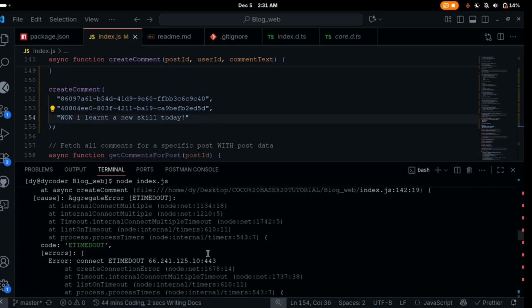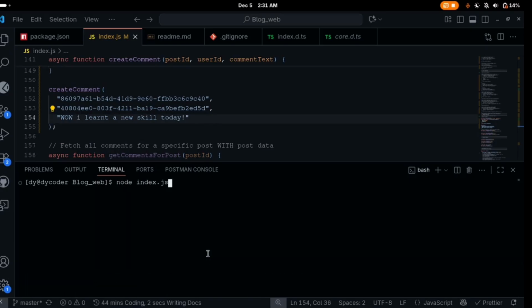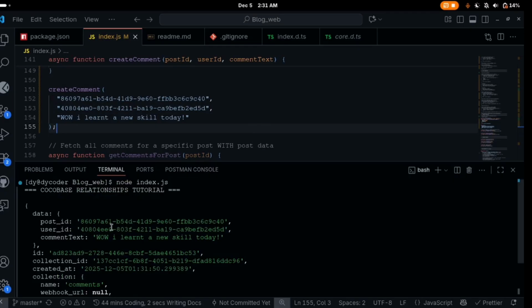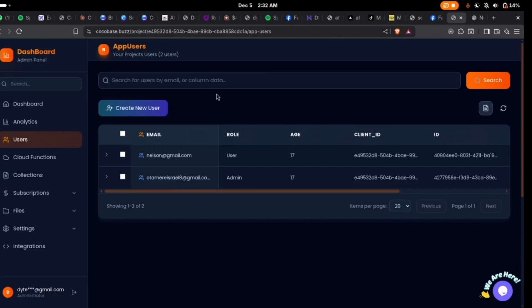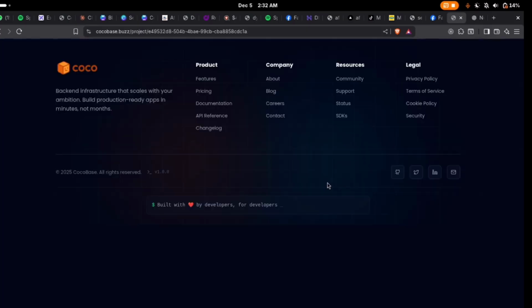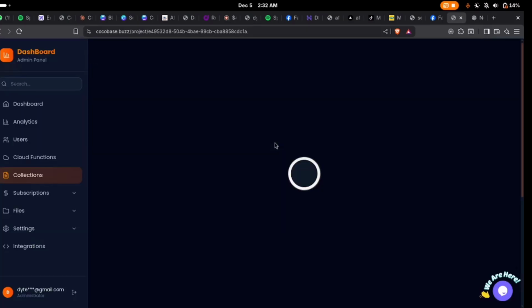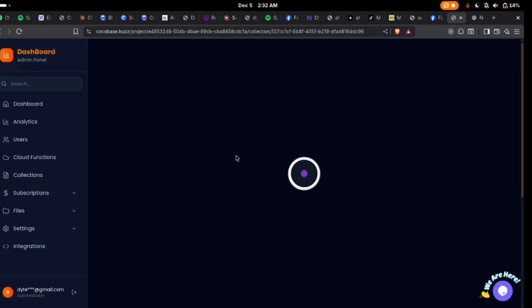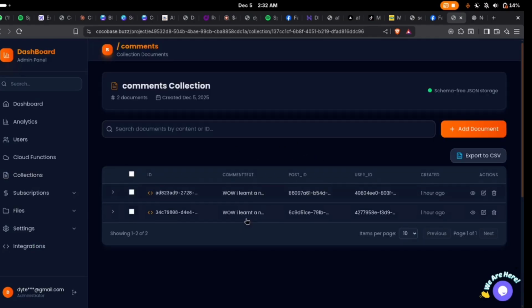Nice. So I'll just then do node index.js. So as you can see, perfect, I've commented on the post. So if we go to the collections, then we'll be able to see it here, which is the comments. And you see we have created two comments: the text, the post ID, and the user ID.